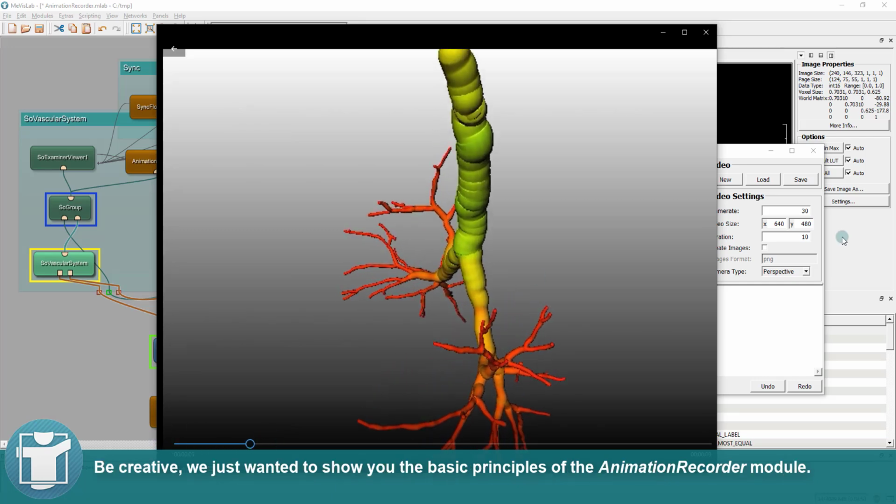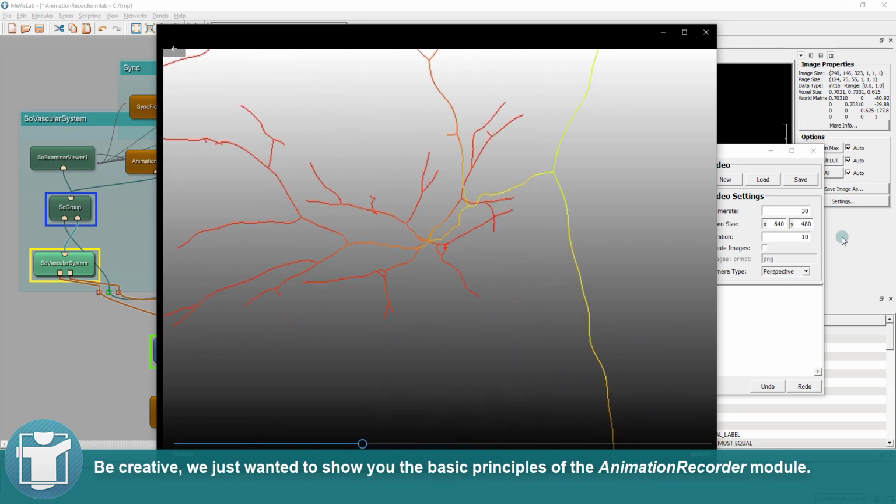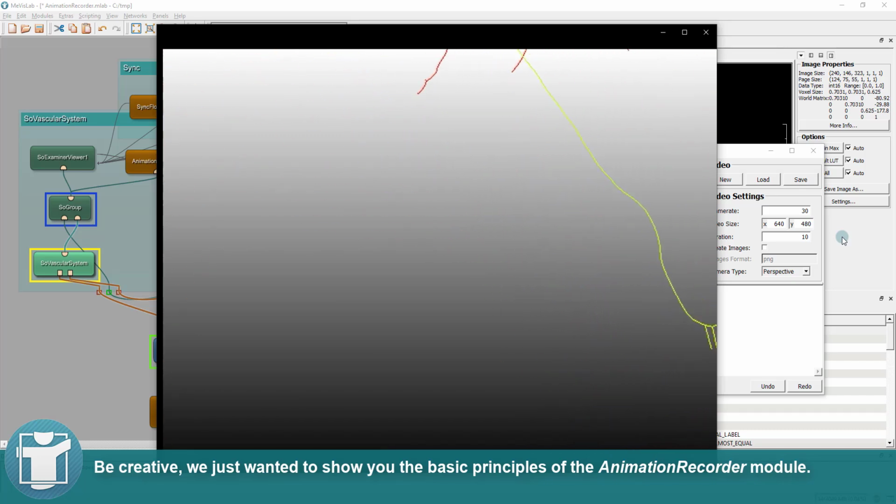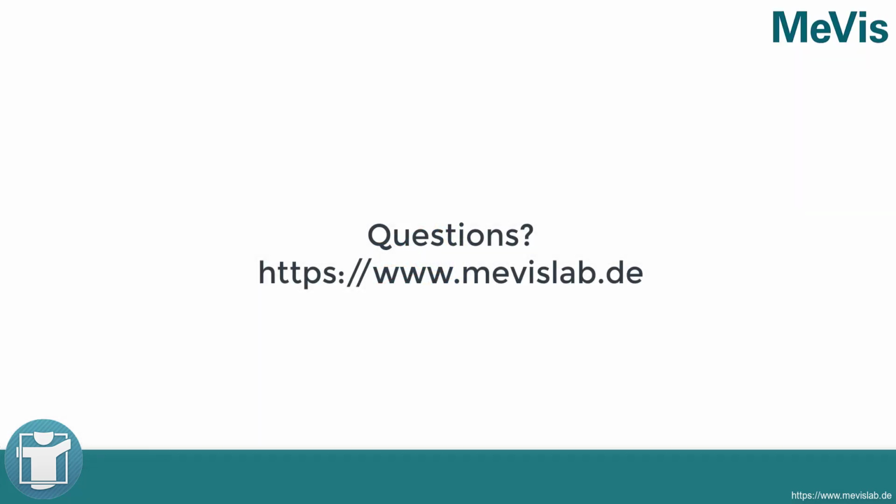Be creative, we just wanted to show you the basic principles of the AnimationRecorder module. For further information, please have a look at www.mevislab.de.